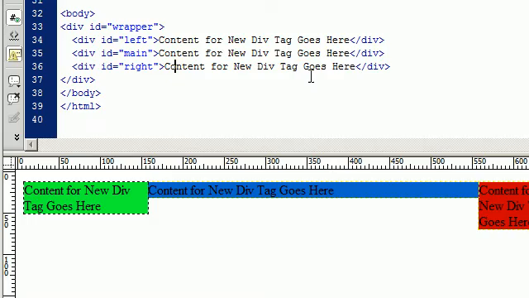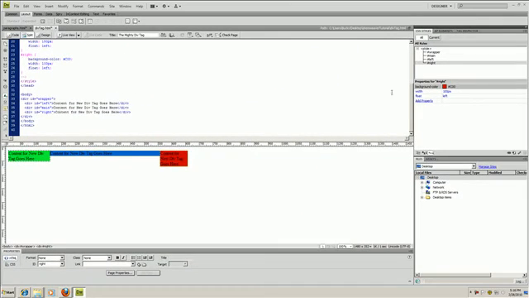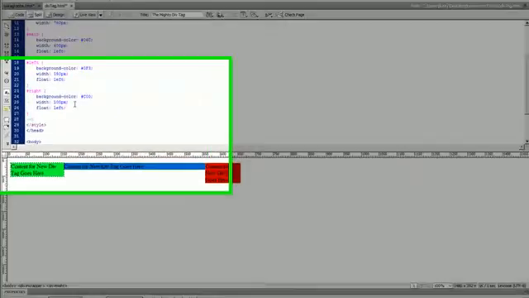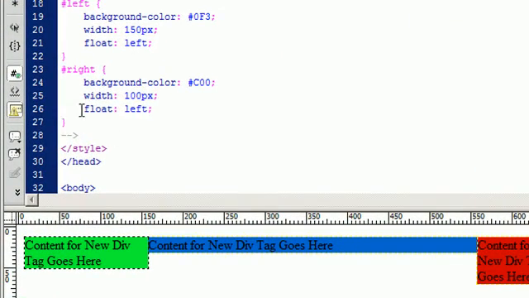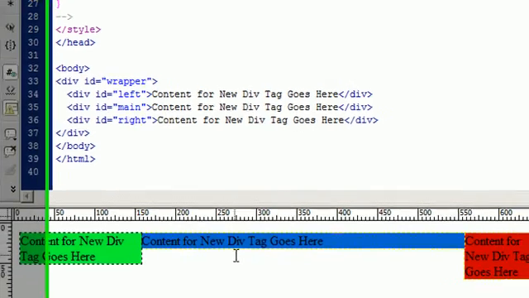So, that is how we create div tags, and we apply some background color styles to them and widths to them, and we allow them to float.